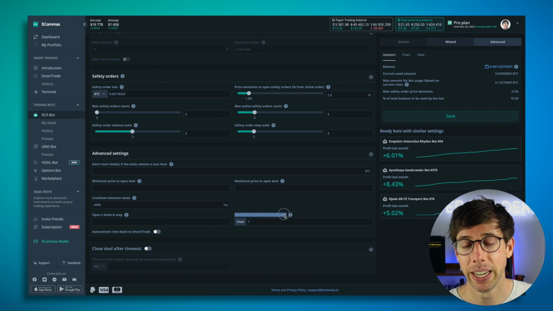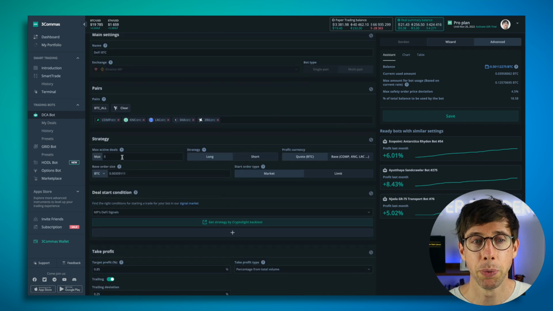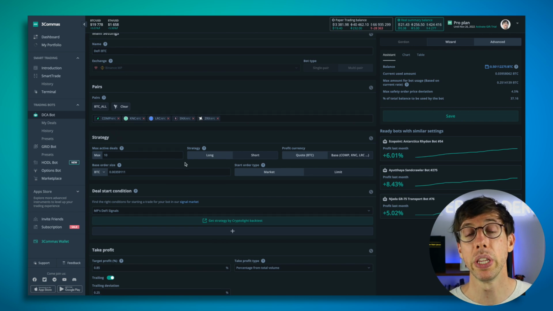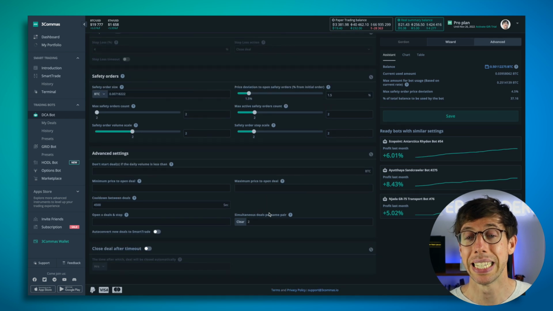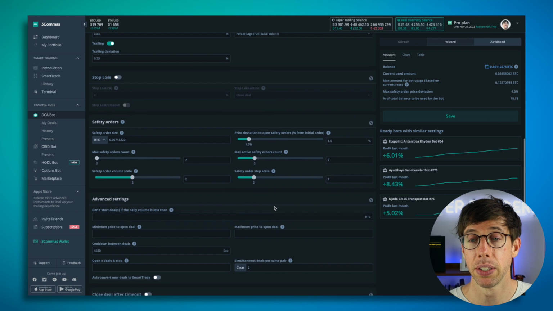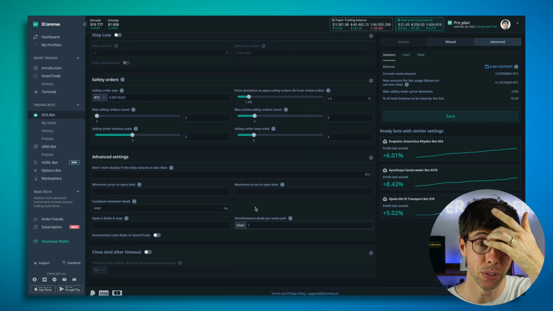Simultaneous deals per same pair is awesome. Essentially what it means is that I can set this to 2, which means that I can max this out to 10 now. Why is it different? It means that if I receive a signal for comp, and then while a comp deal is still open, I receive another signal for comp, it'll open it. But it will only open 2 simultaneous deals per same trading pair. So this doesn't have to be set to 10. I can have it set to 5. And if it just happens to be 1, 2, 3, 4, 5, and I get signals for SNX or ZRX, it's not going to process those deals. So I'm going to set this just to 1.